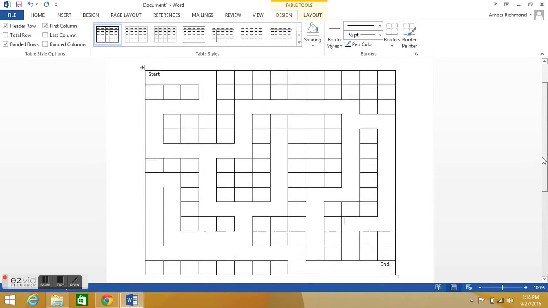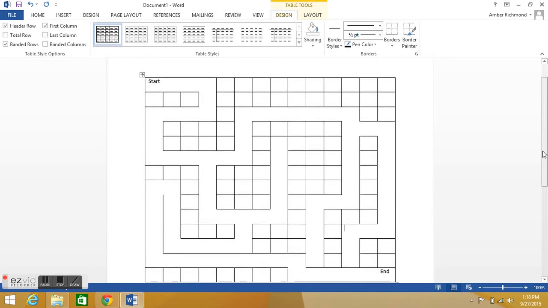Alright, that maze looks good enough. Now let's add some pictures. So to add the pictures, you want to select the boxes where you want your pictures. So I'm going to select all of these.